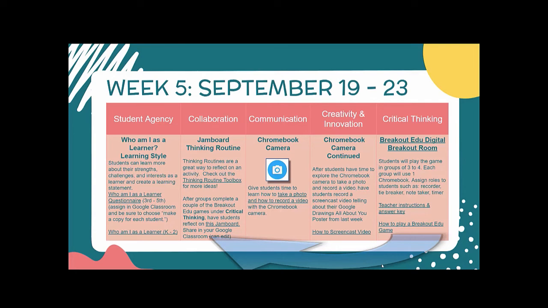Under collaboration, we have a Jamboard thinking routine. So in this Jamboard, students can actually reflect on the work they're going to do under critical thinking for this week with a Breakout EDU. We've also included a link to a thinking routine toolbox, which has so many thinking routines. I'm sure you've heard of some of them. These can be used with or without technology.